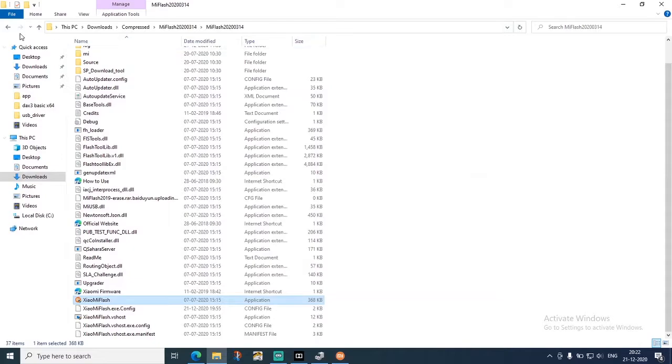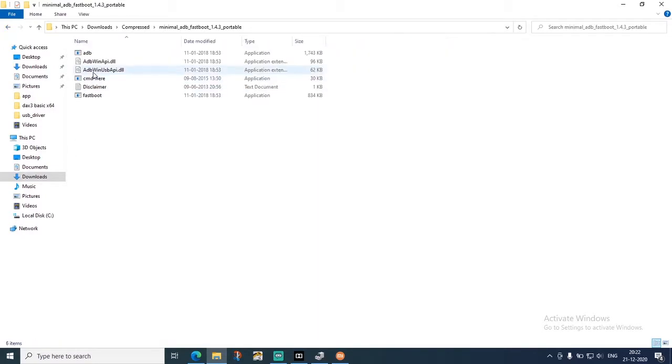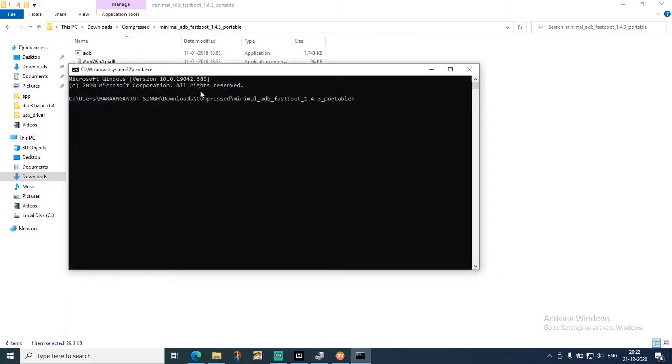The next way to show you that I do not have the drivers is that I will open the ADB and fastboot and type a command called fastboot devices. You see, nothing came up.